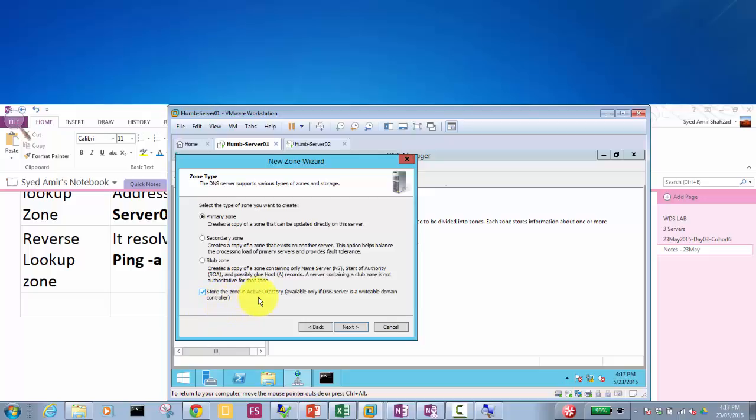Store the zone in Active Directory. What does that mean? That means that DNS is integrated with Active Directory. This zone is integrated with Active Directory. So what does that mean?